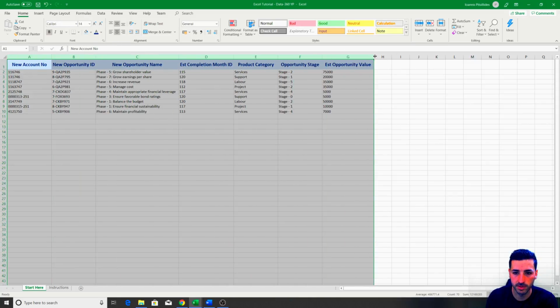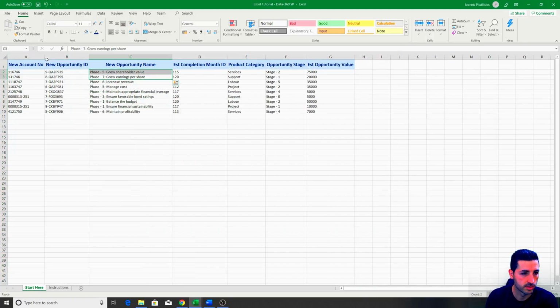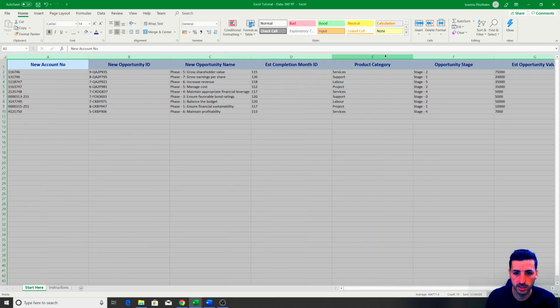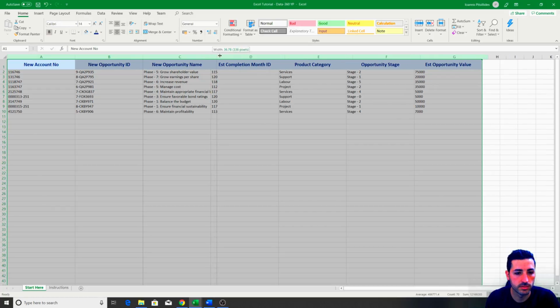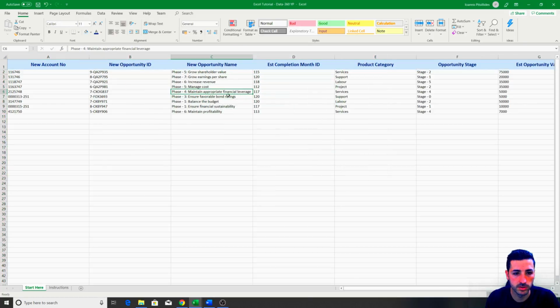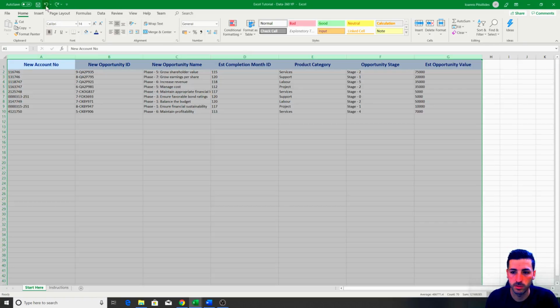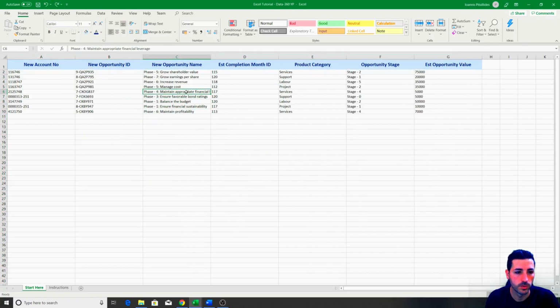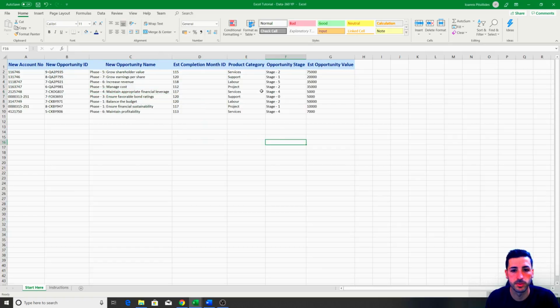Let me just select everything, and okay, as you can see, we can't see all the data. Oh no, this is too much. Right, okay. I think it's because this opportunity name is taking too much space. What can we do? I think we should just select everything, double click this. Yeah, there we go. Now we can see all the data.